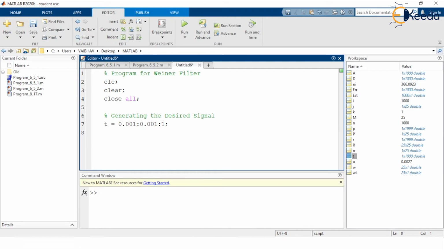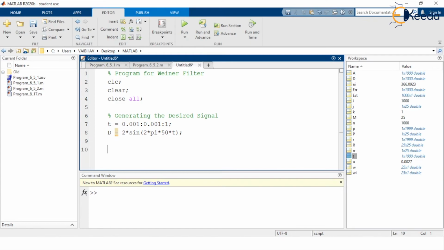Then we have capital D to hold the desired signal information, which is twice the sinusoidal function sine. Inside the bracket we write 2 multiplied by pi, further multiplied by 50, and at last multiplied by the time variable t as defined in the above step. Then after this desired signal, we require the generation of the signal corrupted with noise.